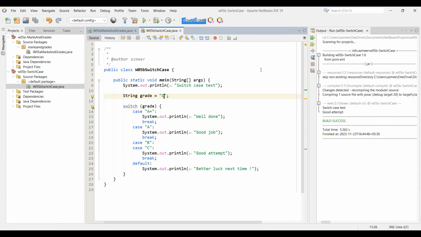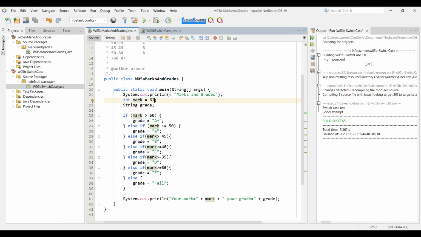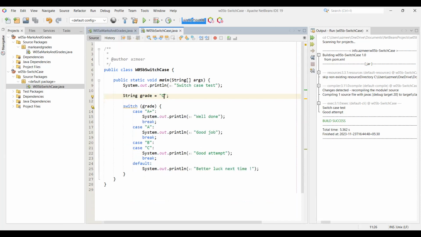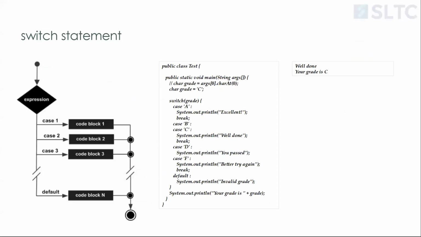Okay. So this is how you use the switch statement. You see, it's a very neat way to use it rather than having this multiple if-then statement, which is going inside one another. Sometimes it's difficult to understand what is going on here. Whereas here, it's very neat. We can see, okay, there is one variable which we are checking for A plus, A, B, C, and everything else. So this is the switch statement.